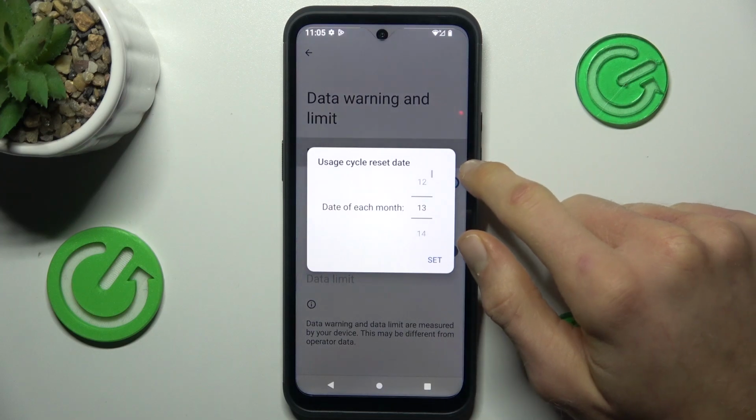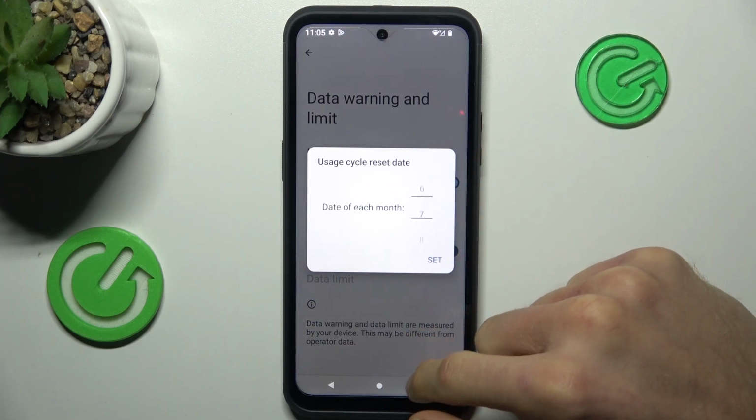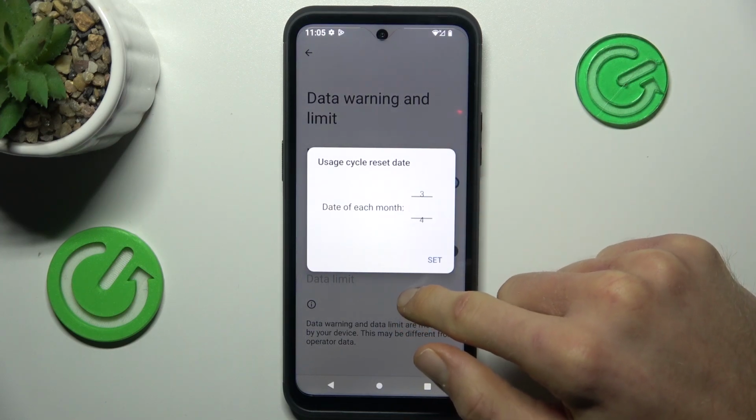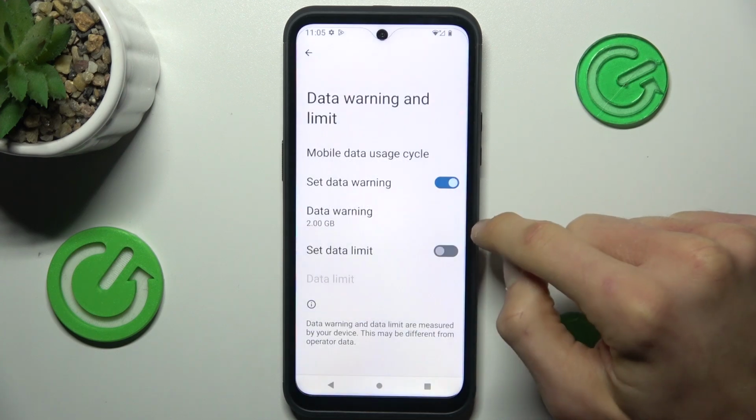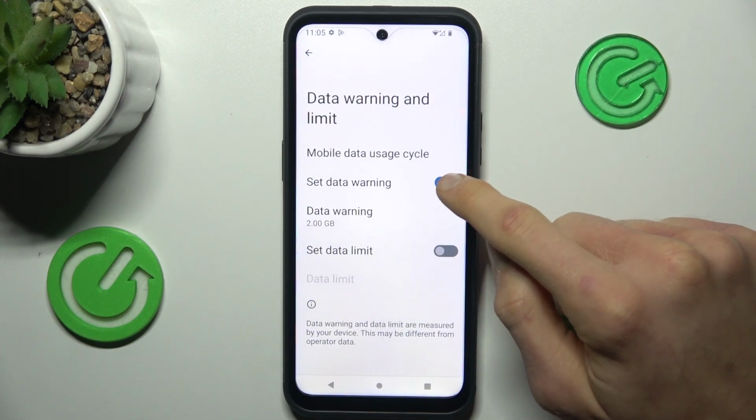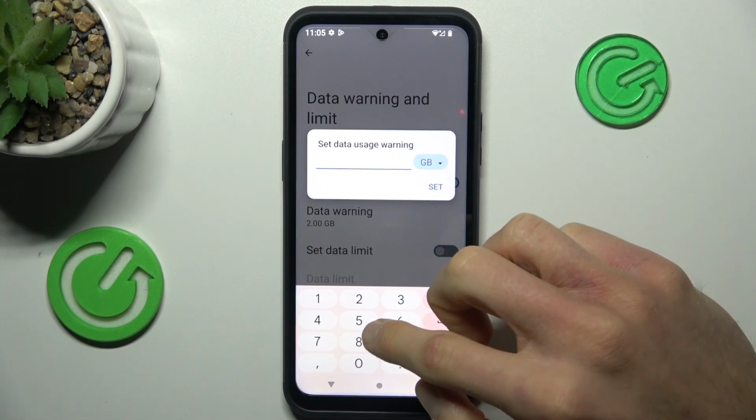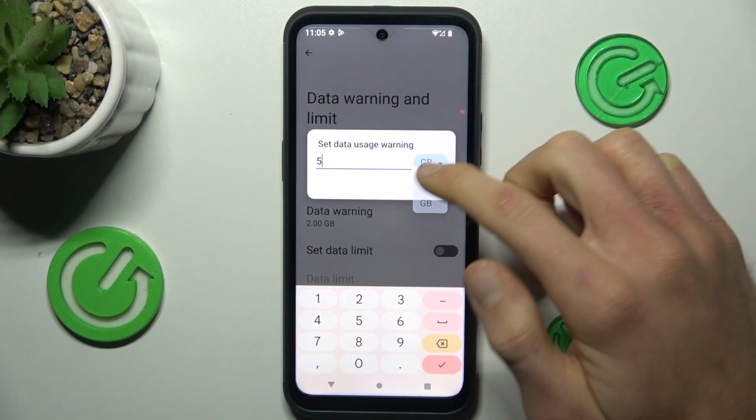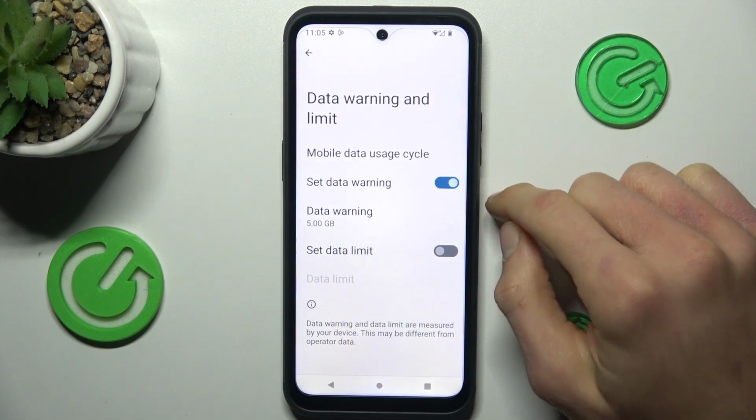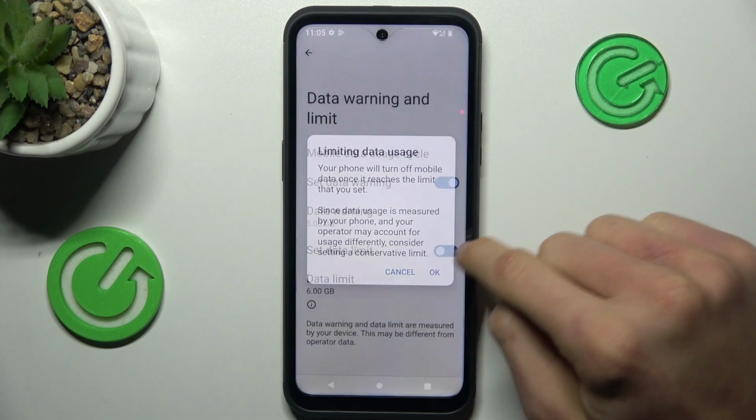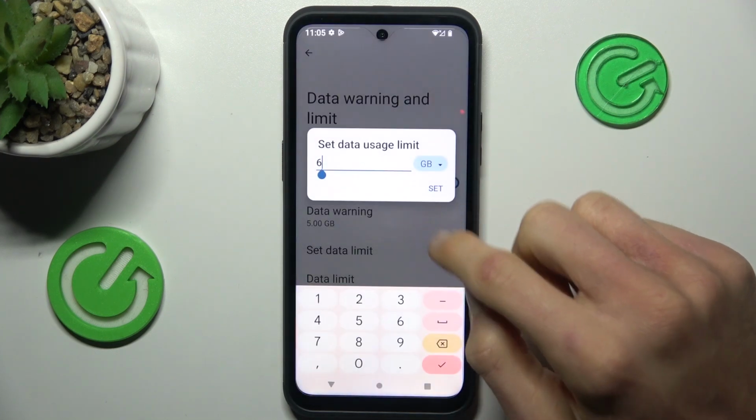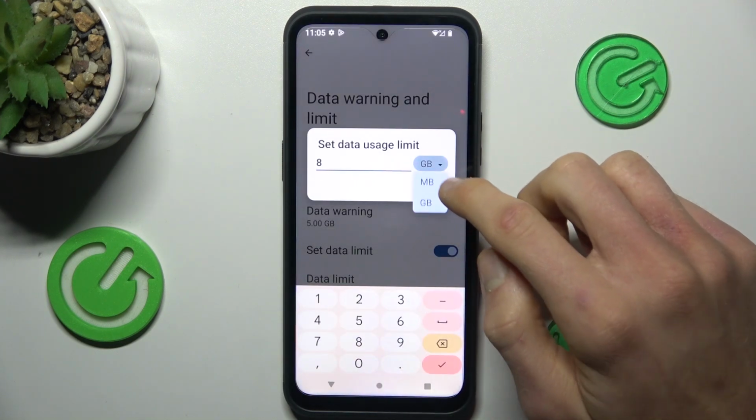First step, we can set when our cycle starts, maybe the first day of each month. Press set. There we can, by the switch, turn on or turn off our data warning, and we can set a custom number, maybe 5 gigabytes, megabytes, whatever you prefer. And the same with the data limit, we can turn it on, confirm by OK, and we can set it also in gigabytes or megabytes.